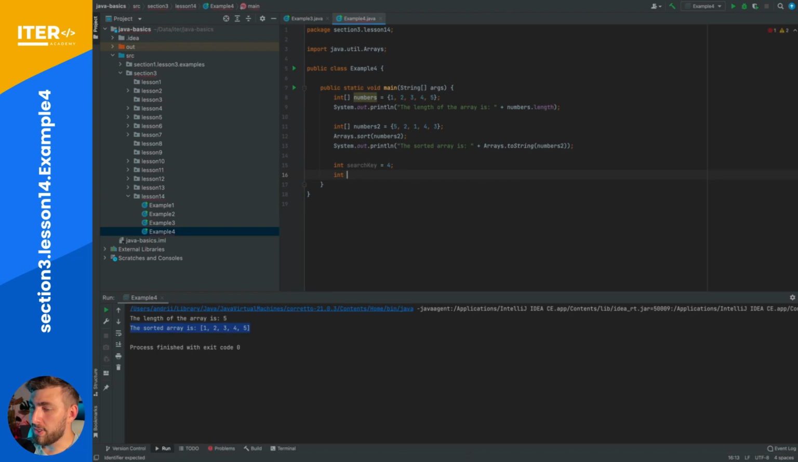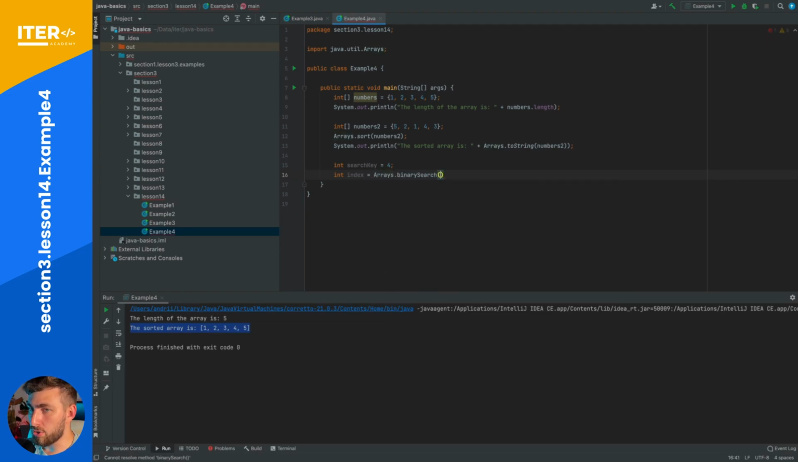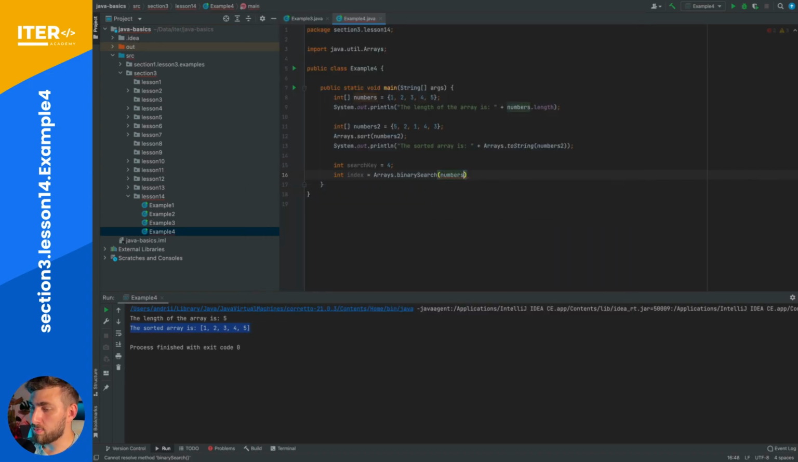And let's now do the following. Let's define one more variable and call it index, and we'll assign it the following value: Arrays.binarySearch, and the first parameter is the array, so we'll specify numbers here, and the second one is the searchKey. So this line says that we are going to use the Arrays.binarySearch method to find the search key in the numbers array, and afterwards we'll assign the result to the index variable.